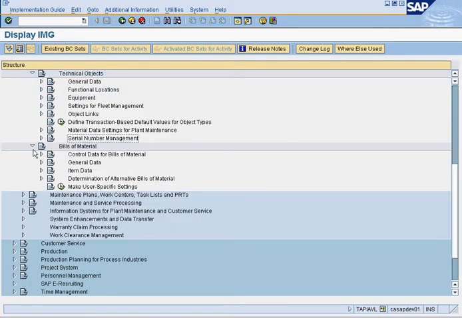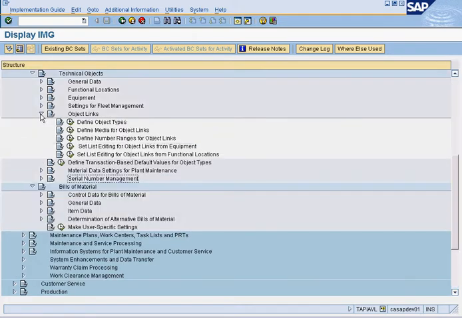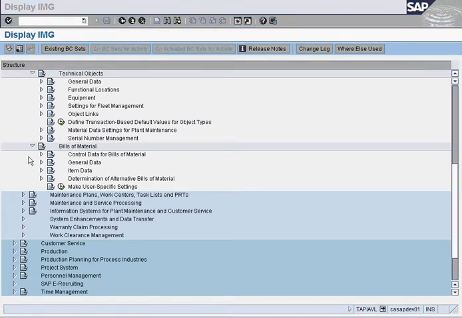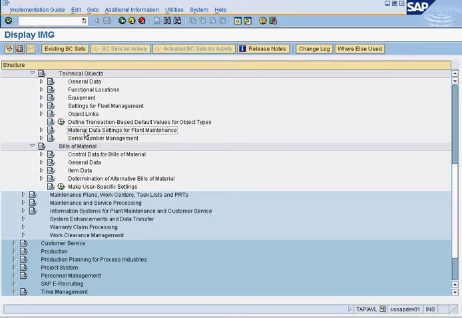Next thing we will look at is bill of materials. You do not need to worry about this. The solution does not have equipment and material data linked. There's no serial number. None of this is needed. You guys don't utilize any of this.